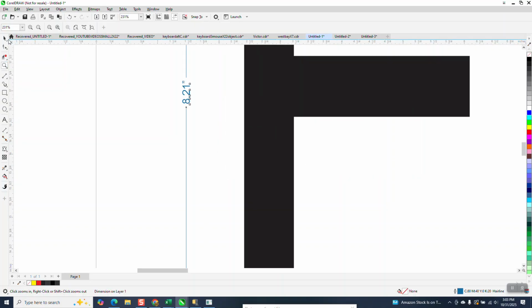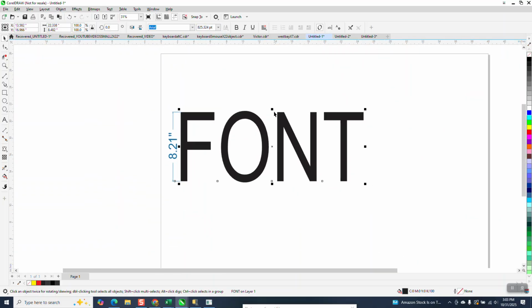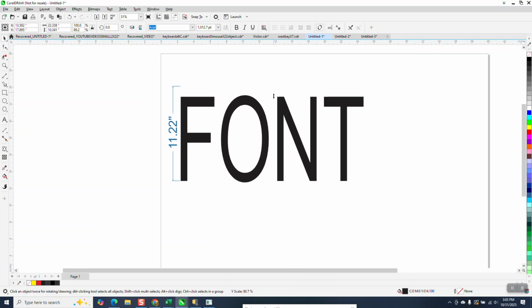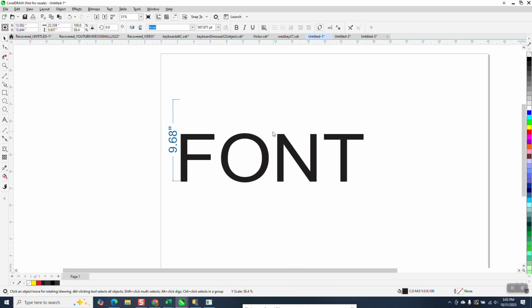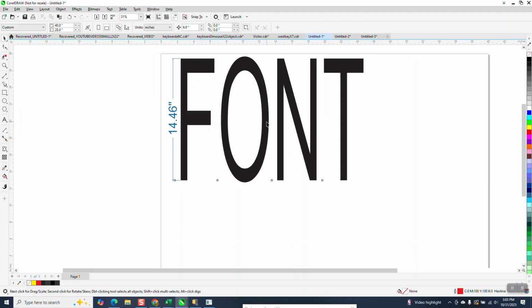I'm sorry, I should have made this bigger to start with. And now when you get your font and make it bigger, it's going to tell you what it is, 1122. I'm hoping this is what they were wanting. No matter what size you move that, it'll track basically what that's doing.